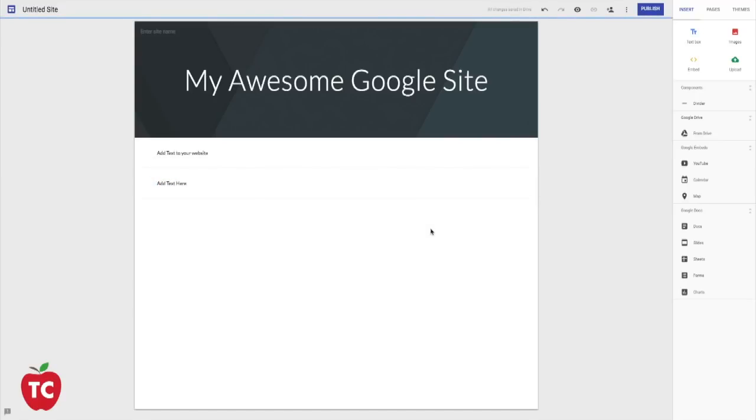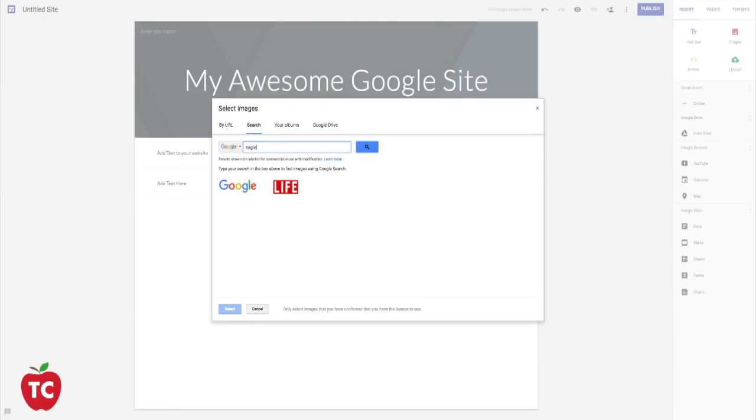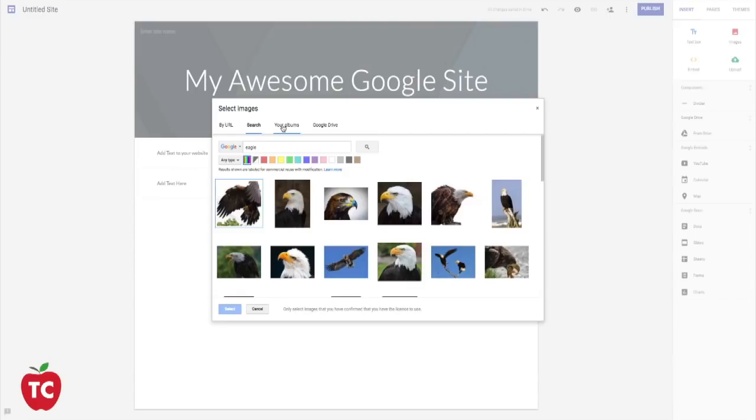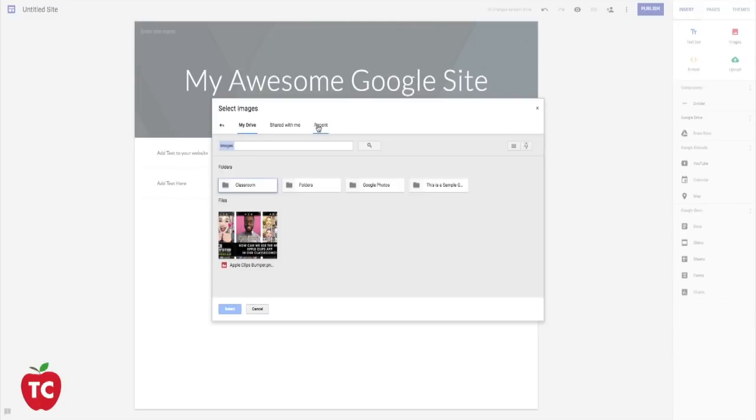Next, we're going to add some images. There's many ways to add an image to your website. The easiest is by clicking on this image tab. Here, we have a few options. We can search for an image. We can also click on Your Albums, which is, of course, going to bring up everything in our Google Photos. You can see we've got a few different options here. Or we can click on Google Drive, and you can see we have another option here.